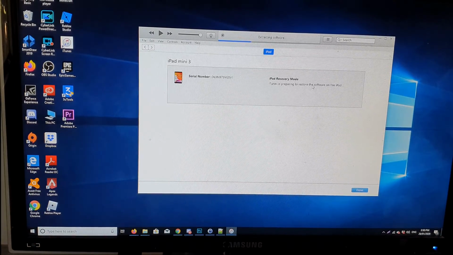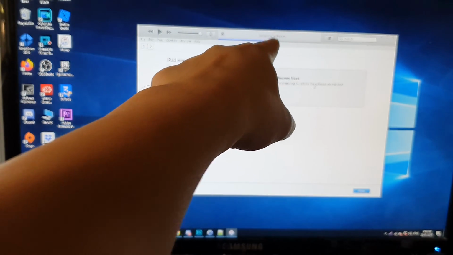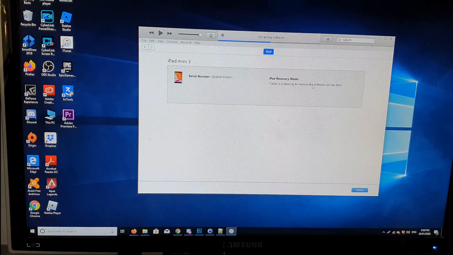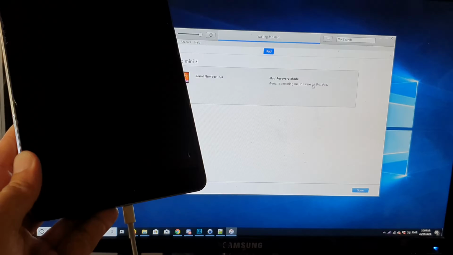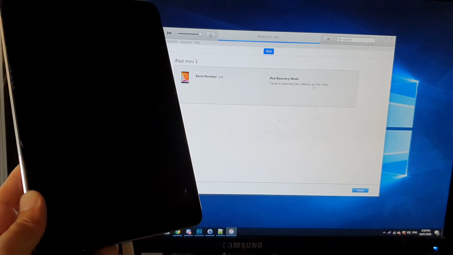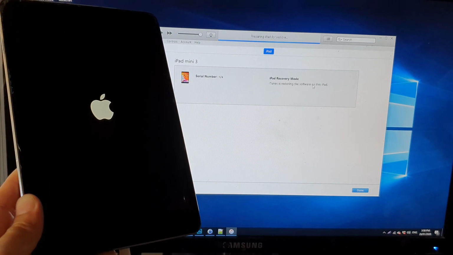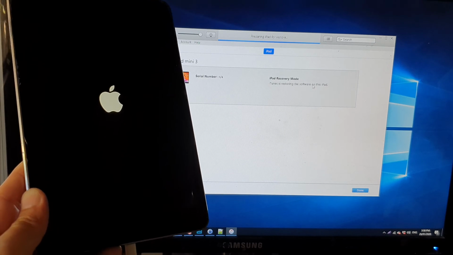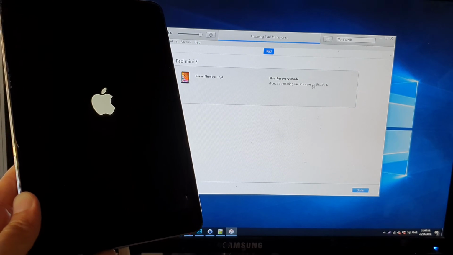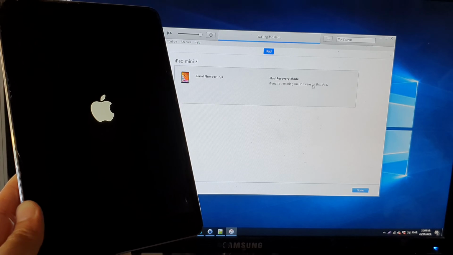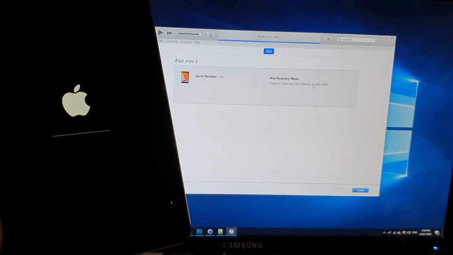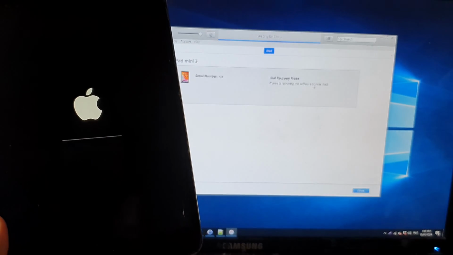So after the download, you should see it say extract software. So just wait for the software to extract itself. Then it says waiting for iPad. So the iPad is restarting. So we just wait. And there it is. And now you see there is a progress bar right here.